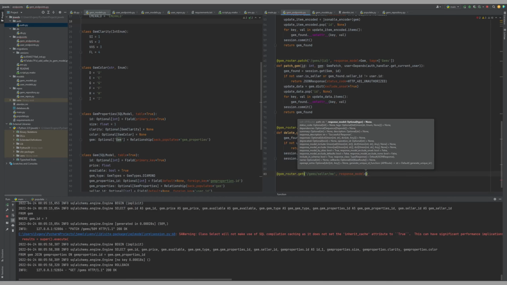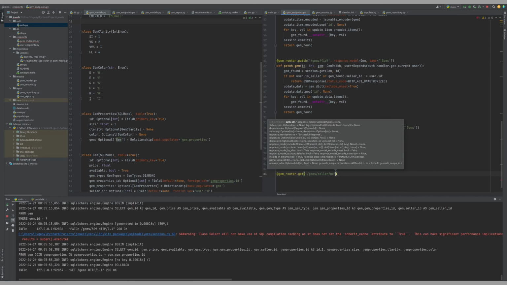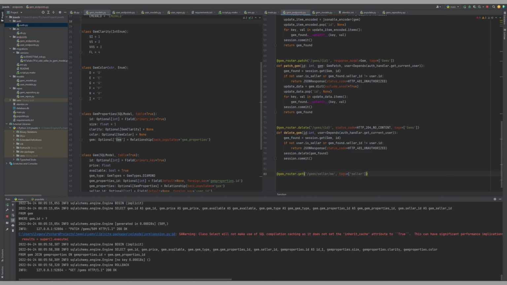Response model will be, we'll talk about it later. Okay, it will be kind of complicated here. We'll try to do that. We can create new tag that will be seller, let's say. Now define gems seller. Not a very good name, but okay. So user as always depends, get current user. Now I won't make that mistake again.